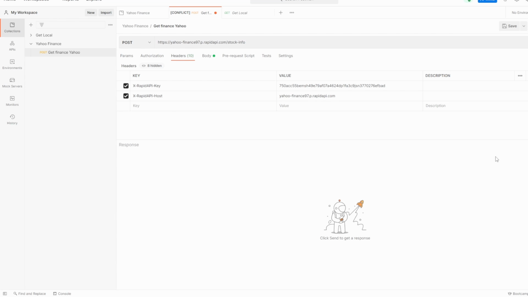As I said, we are going to be using a stocks API that will return the full financial JSON object of the stock. First, we just select the HTTP method, in this case it will be a POST, here. Then in the headers we set two parameters that we got from the Yahoo Finance API, this is the key and the host. By the way, I will change this key before releasing the video.